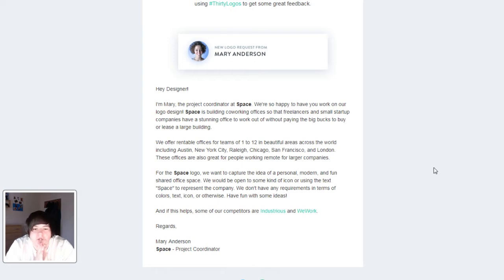For the Space logo, we want to capture the idea of personal, modern, fun, shared office space. We would be open for some kind of icon using the word space to represent the company. We don't have any requirements of colour, text, or icon, or otherwise. Have fun with some ideas. And if this helps, here are some of our competitors. Regards, Mary Anderson.